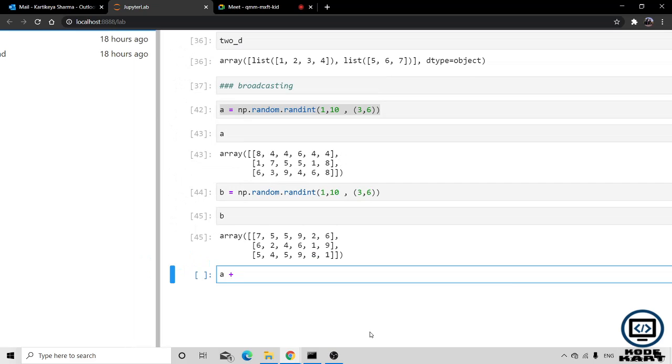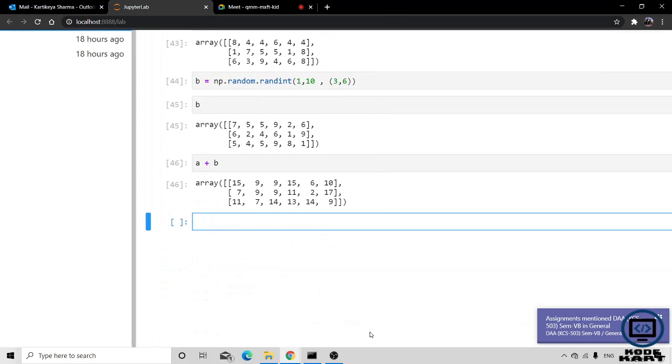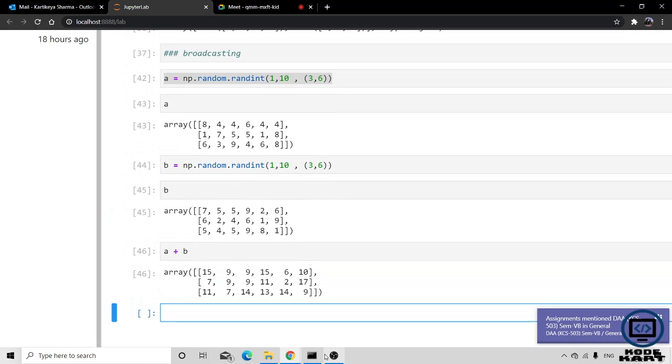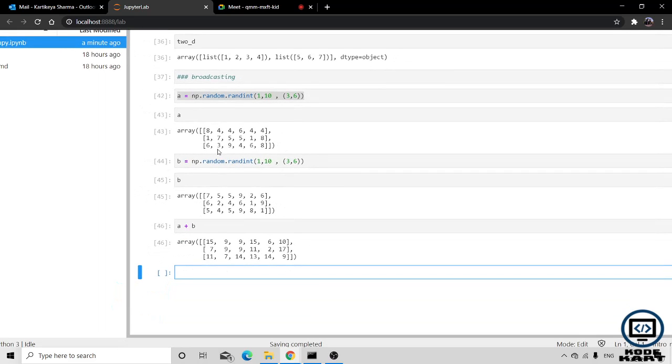A plus B, if we do that, now you can see that the first element 7 is going to add with 8, 6 is going to add with 1, and 5 is going to add with 6, 11, 2 is going to add with 4, 5 is going to add with 4, 2 is going to add with 7, and 4 is going to add with 3. So all the rows of A and all the columns of B are the same, then they are working perfectly. We can add them.